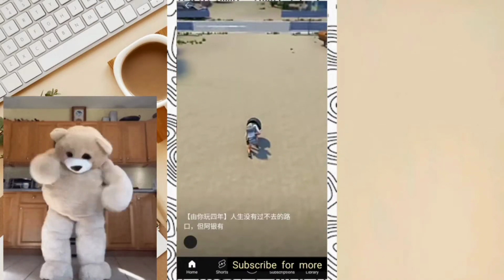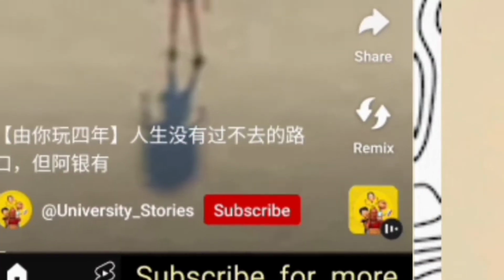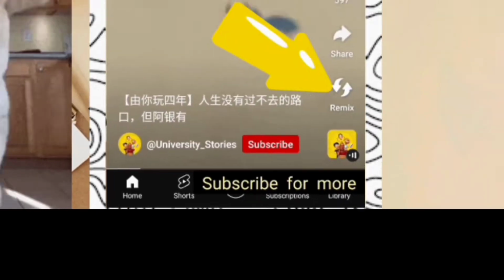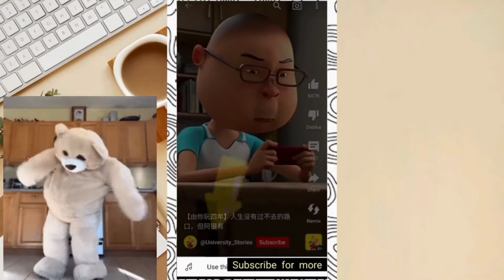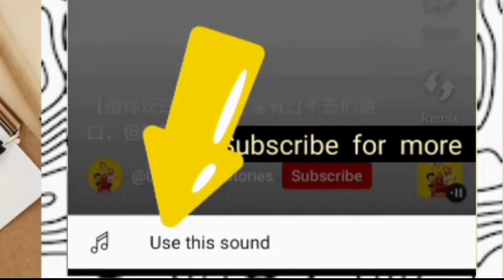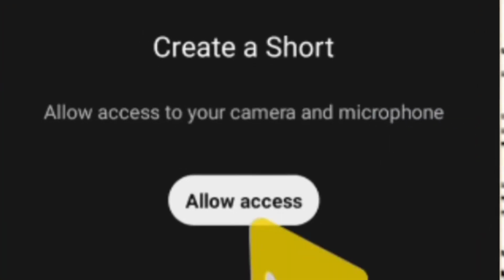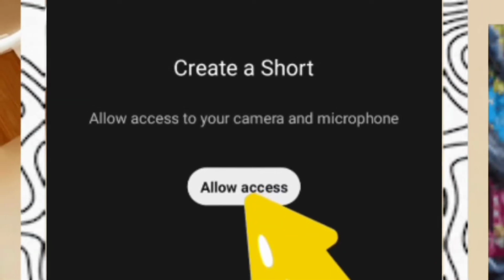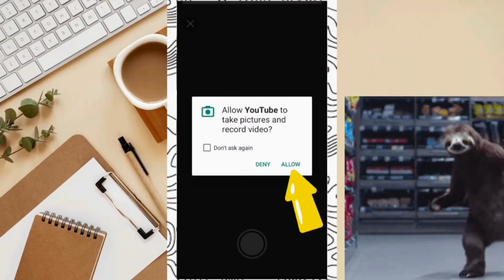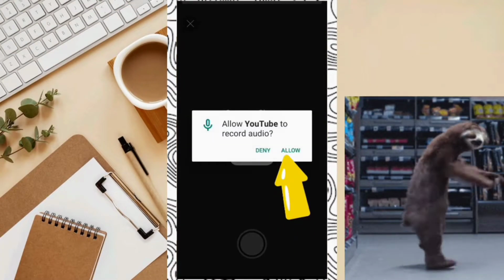Once you click on it, it opens up. Come straight to remix, click on it. Once you click on remix, you'll see use this sound, click on that. Once you do that, come over to allow, then allow, then allow.